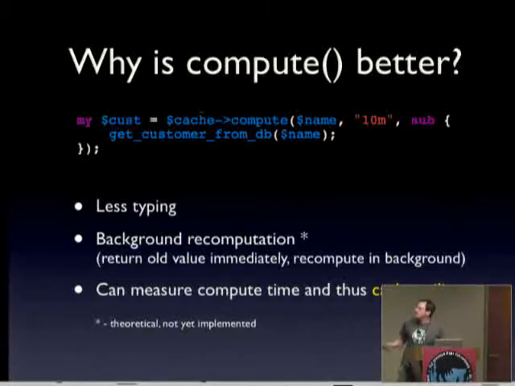So the mystery of why is compute better that I mentioned earlier, right? Yes, it is less typing, absolutely. It has two other things that I like about it. One is that it makes possible background recomputation. So the idea is, let's say you're getting really close to the end of this 10 minutes when this thing expires. You're at 9 minutes and 30 seconds.